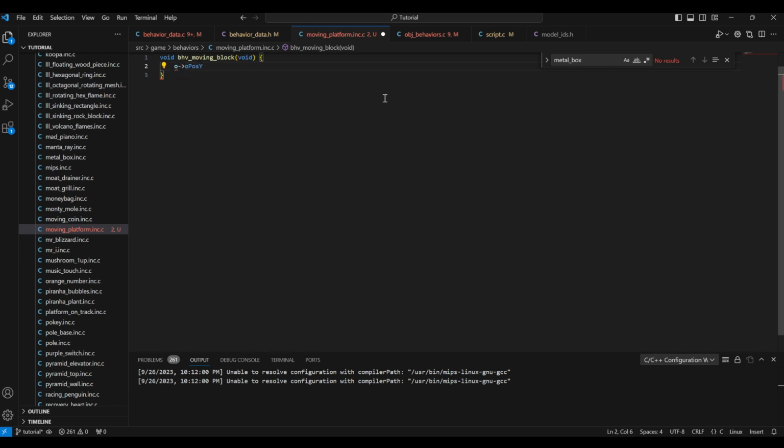So the O stands for the current object. So we're looking at the current object that this function is applying to, which will be the moving block. This should be moving platform. My apologies. It doesn't really matter though. But this will be the moving platform, and this is the moving platform's Y position.